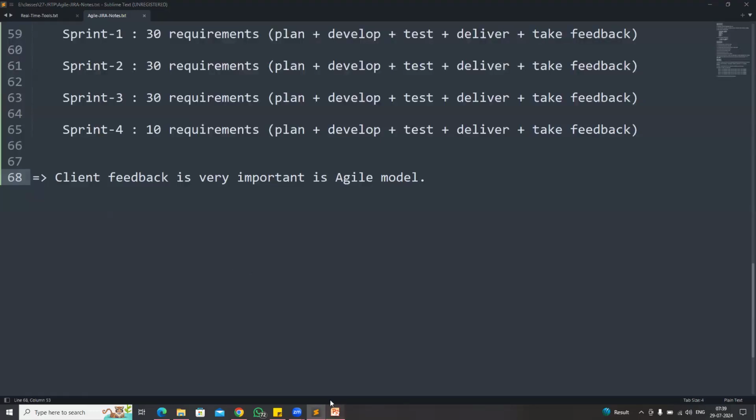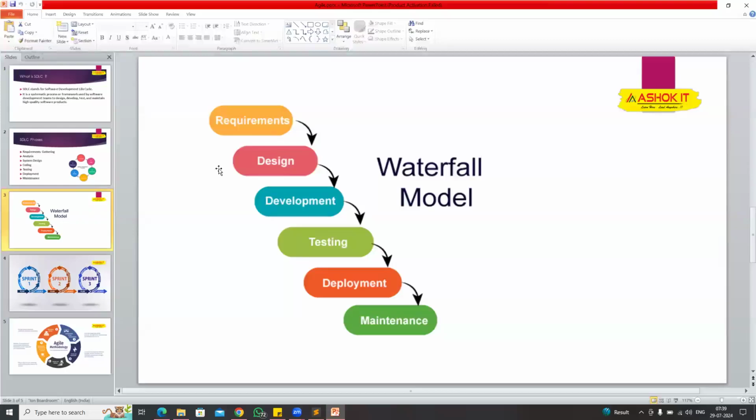But if you go for a waterfall, after delivering the project, if a client is not happy, the complete 2 years of effort will be wasted. We spent 2 years to develop the project. After 2 years, we delivered the project to the client. Client is not happy with our delivery. Then 2 years of time and money will be wasted. In the waterfall model, the client will not see the project in the middle. Client will see it only at the end. If a client is not happy with our delivery, money will be wasted, time will be wasted.